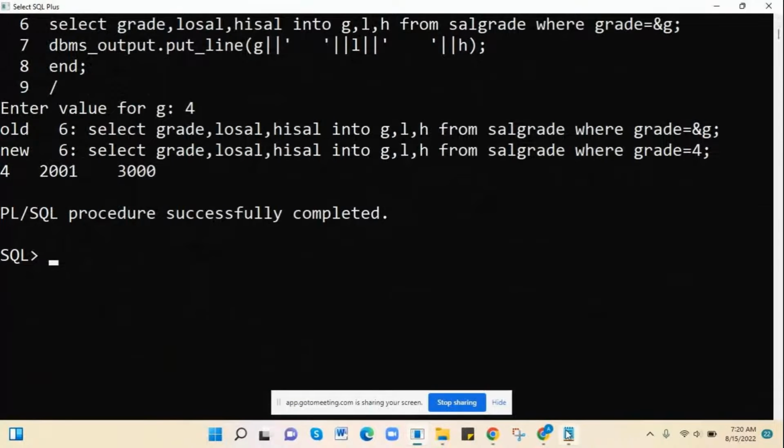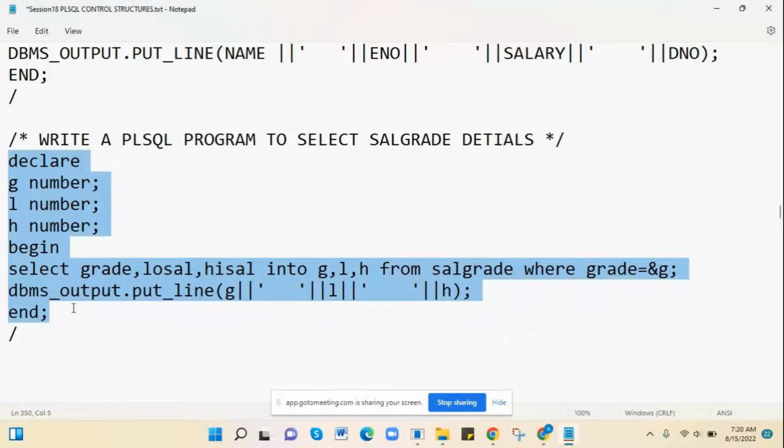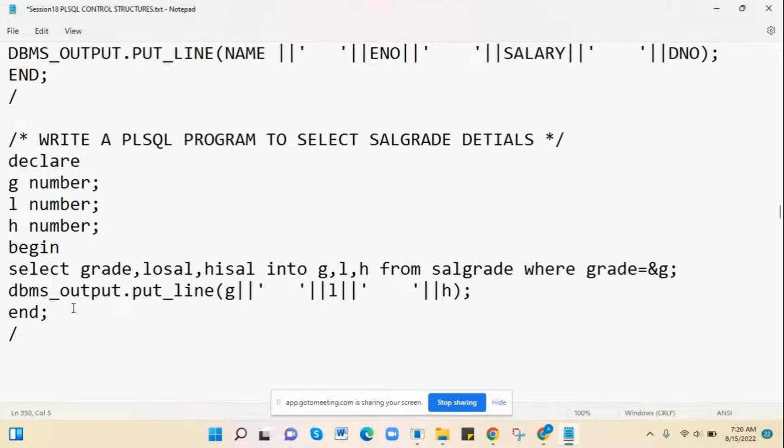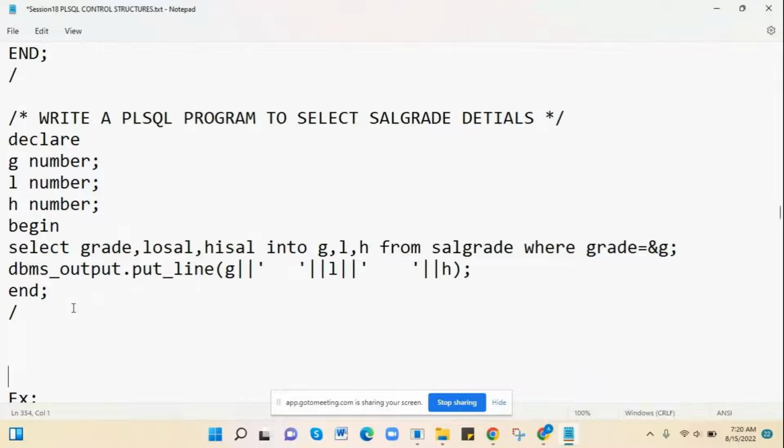Sir, you can ask me, sir, directly we can execute the SQL query, right? Select star from sal grade. Then what is the use of this PLSQL? Why? Because we need the value of grade G somewhere in our program. We need the low salary value, which is stored in the L variable. We need it somewhere else to do some manipulation. We need the H variable, which stores high salary values. Okay, na? For that purpose, we are using PLSQL.